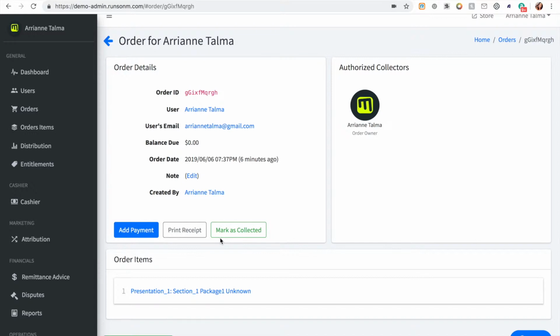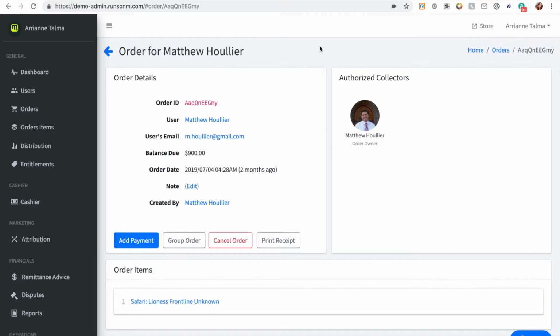If they haven't paid off their costume in full, it will look something like this. They will have an add payment section. They'll have an add payment button, and they won't have a mark as collected button, right?